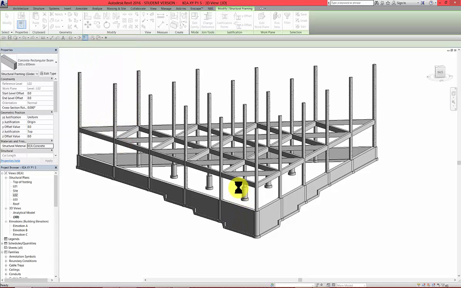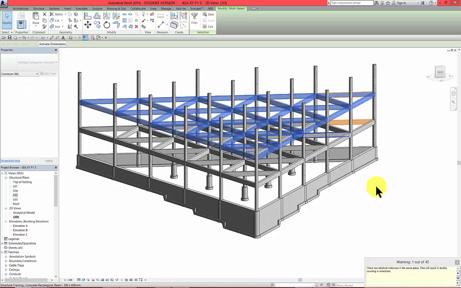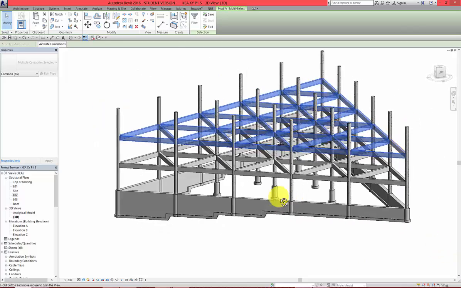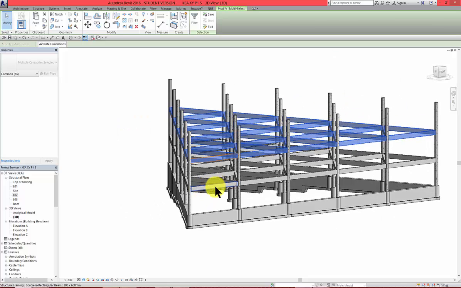Revit will automatically copy the beams all the way up. There is an error, there are identical instances in the same place. Okay, let's see what we can do here. Yes, I choose the wrong levels. I should say level 3 and roof.